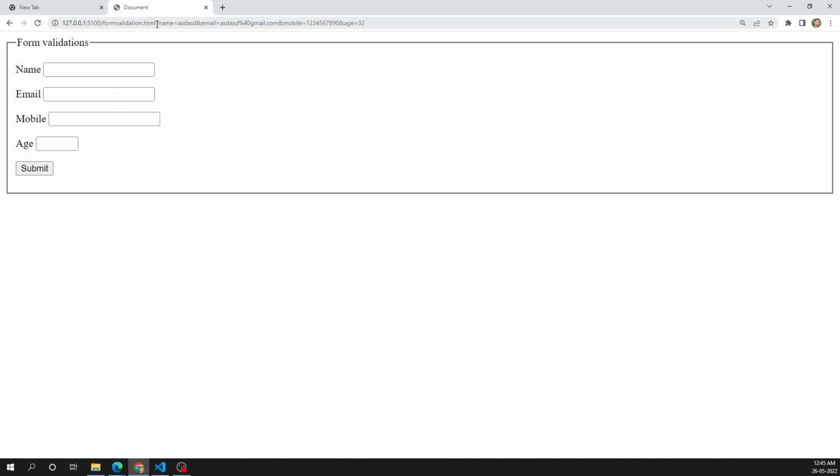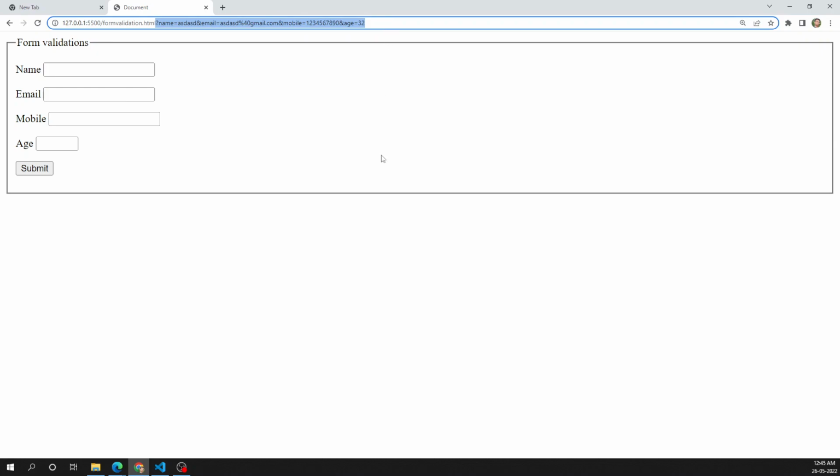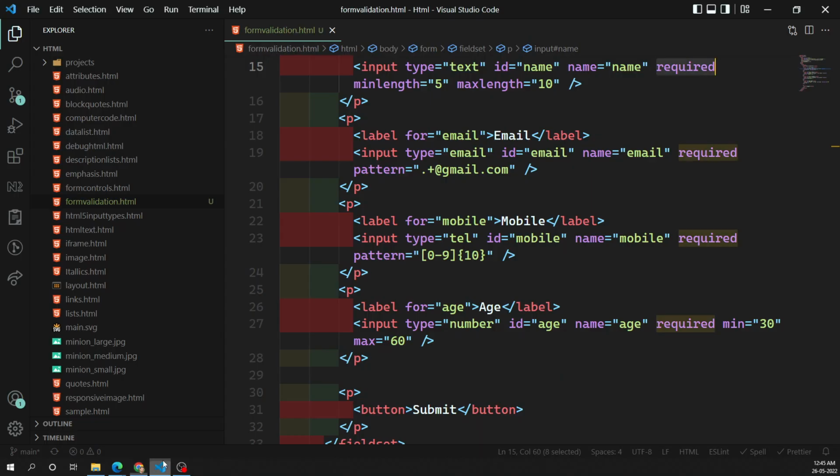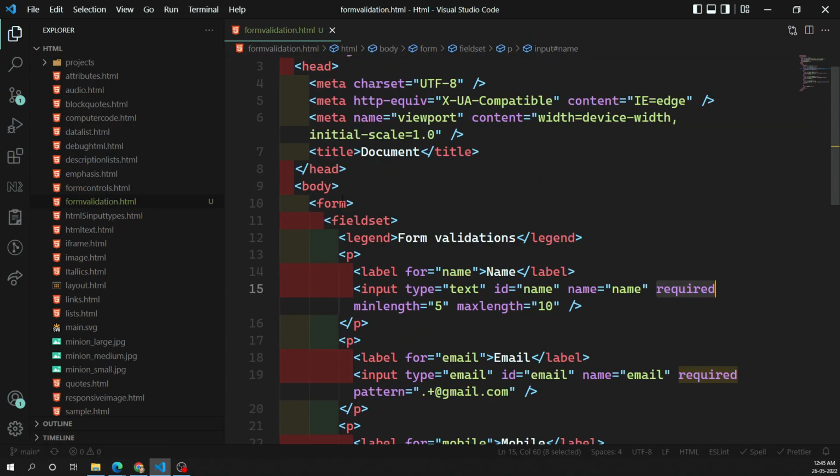One is the get request, in which we can see the form data as a question mark followed by query parameters, and the other method is post. If you don't mention anything for the method attribute, the default will be get. If you mention method is equal to get, then it will be submitted the same way. Normally that is the default one.